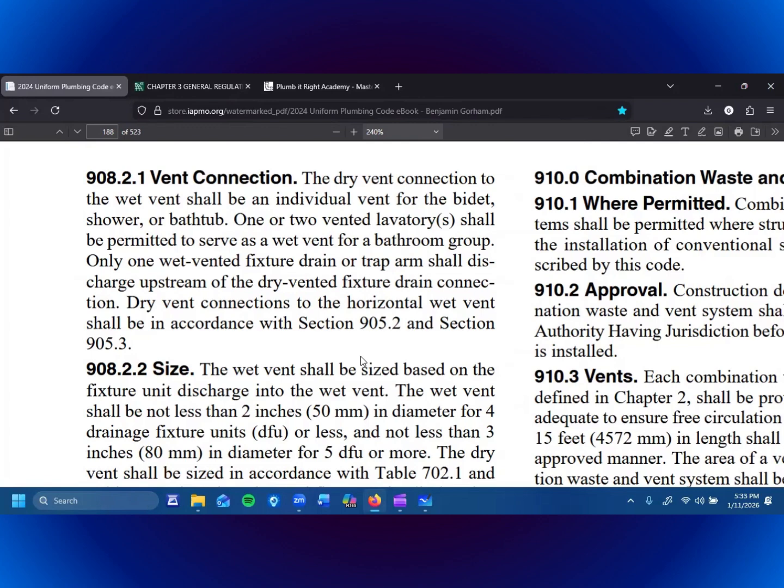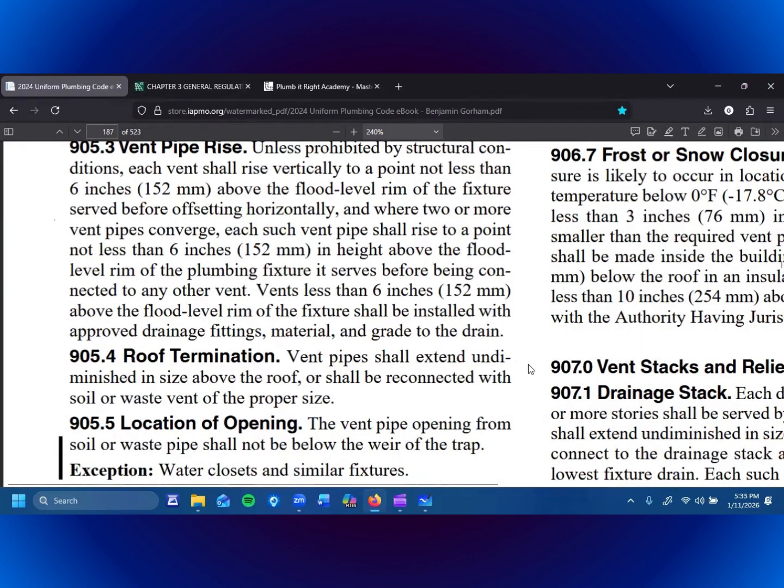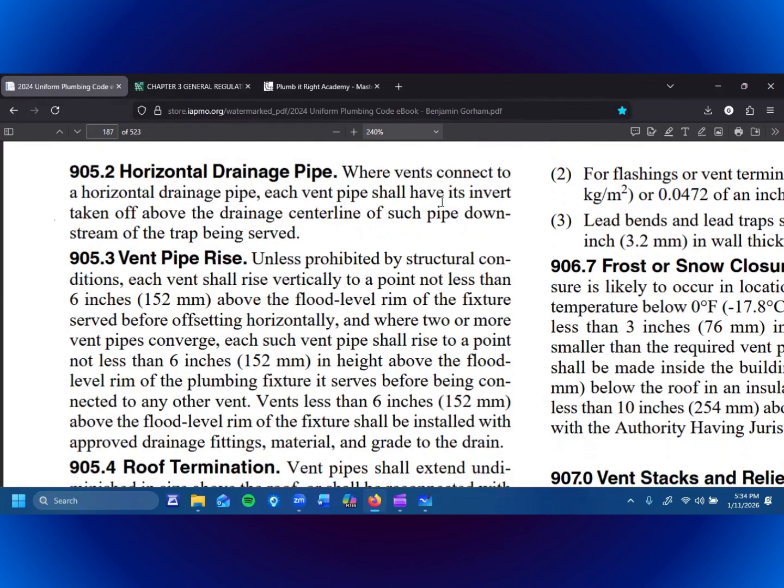905.2 and 905.3, if we go back here for a second, just so you're aware what it is. Where vents connect to a horizontal drain pipe, each vent shall have its invert taken off the above center line of such pipe downstream of the trap being served. And then the vent pipe rise, you can't really go horizontal unless you're 6 inches above the flood level rim. If you are, everything has to be a fixture drain and it has to be sloped at a 1/4 inch. So that's what those two mean.